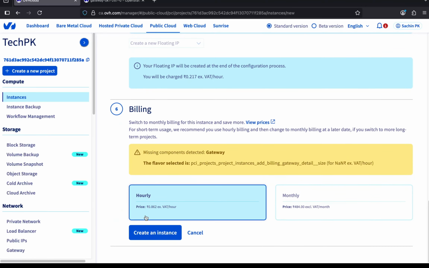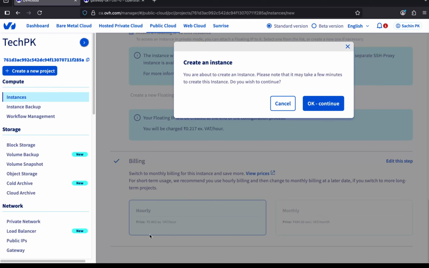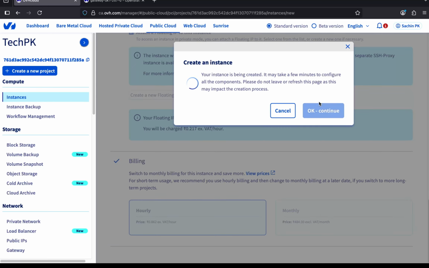Next, we need to choose the billing. Since this is a test setup, I am choosing hourly billing. Next, click on Create an Instance button to start the creation process. Confirm the creation by clicking OK Continue. This will take a few minutes to complete. As OVH mentions in the confirmation message, do not refresh this page until the creation process is finished.